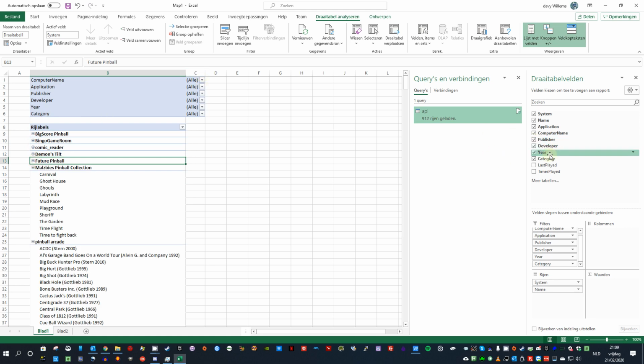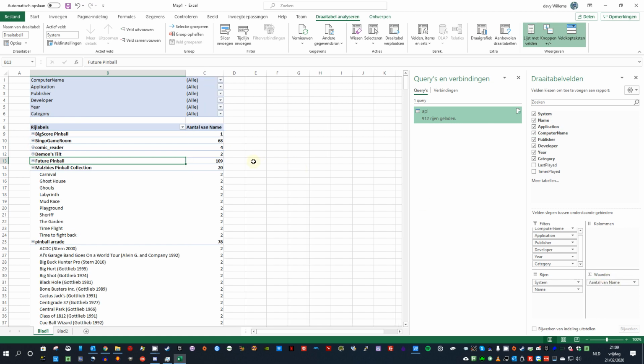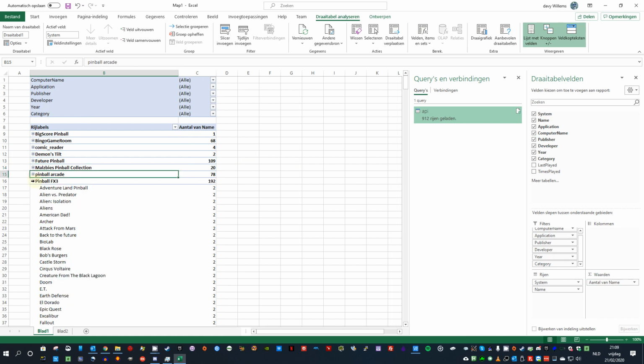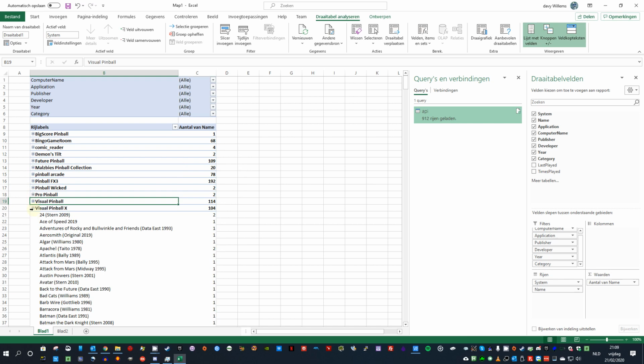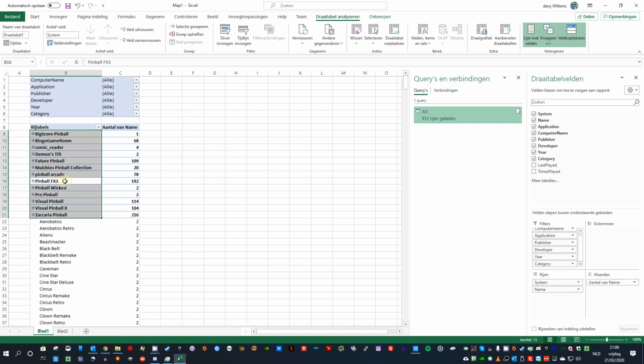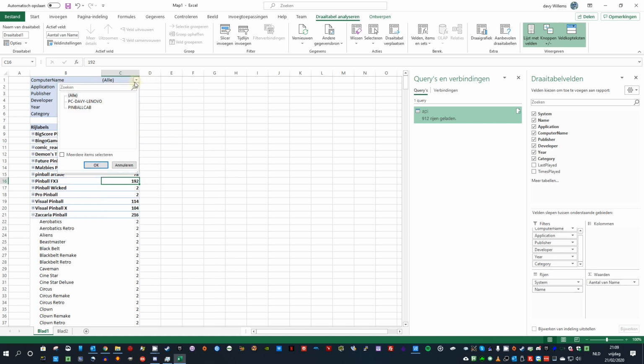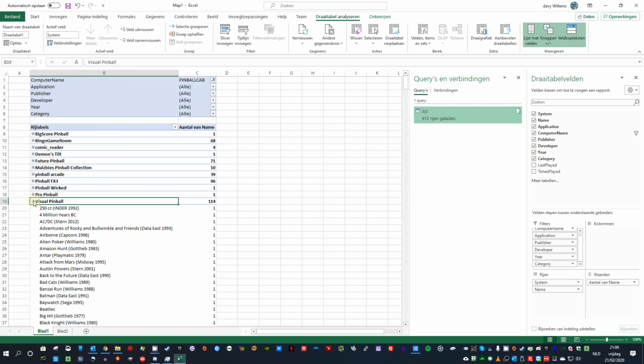Let's show the count of name, so the table name. That will show you, if you group everything together, the totals of tables per system. For example, PinballX is showing 192. But the reason it's showing 192 is because I have two PCs where PinballX is running on. So I filter on pinball cabinets, and it will show me 69, which is correct, and all from my other systems. If you expand, you can see the game names.